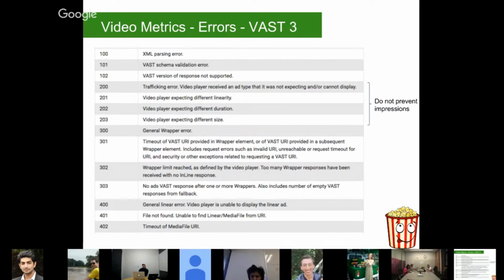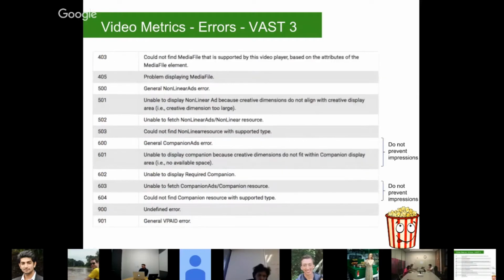The other important range is the 400s, which is related to playing the media files. 400 is general, 401 is file not found, 402 is a timeout, and 403 happens if there is no media file supported by the video player. So those are the main errors.